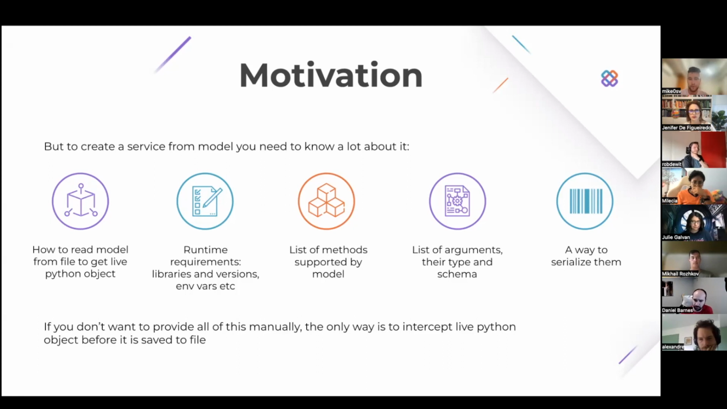And of course, you need to know which methods this model has, because for different frameworks, there are different names of methods. They have different signatures and so on. And signatures means not only the name of the method, right? It also means the list of arguments, their types, the schema, and the way to serialize them and deserialize them back to JSON or whatever protocol you are using. So I don't want to provide all of those things manually.